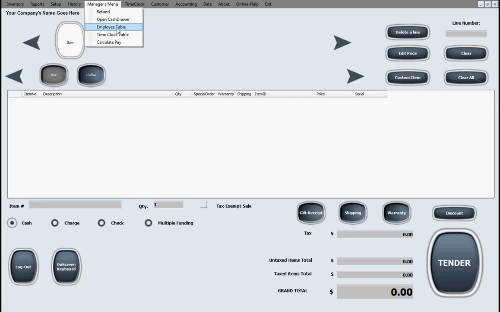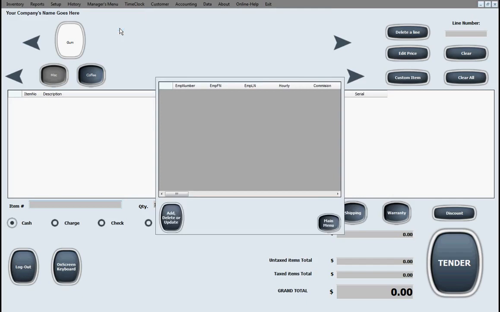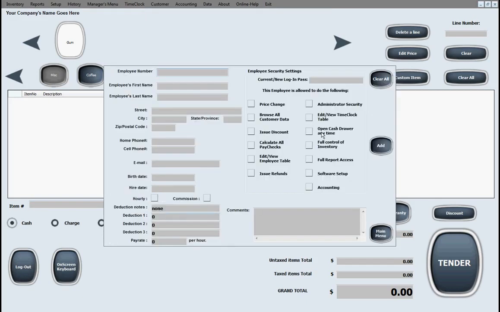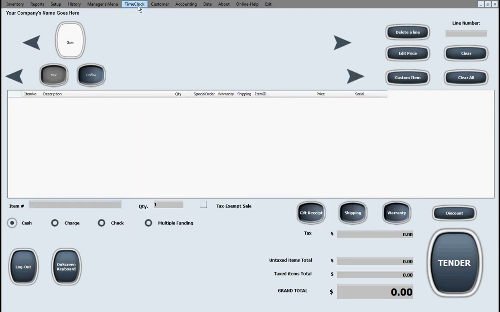This does also have a time clock, so you can put employees in the system, and based on the permissions that you put for them, you can make people have different permissions. They can either do refunds or not do refunds. You got your basic permissions here, and this will do payroll. It will let them punch in and out.